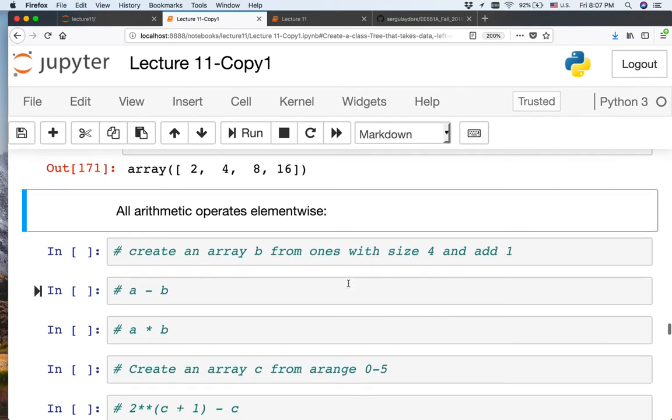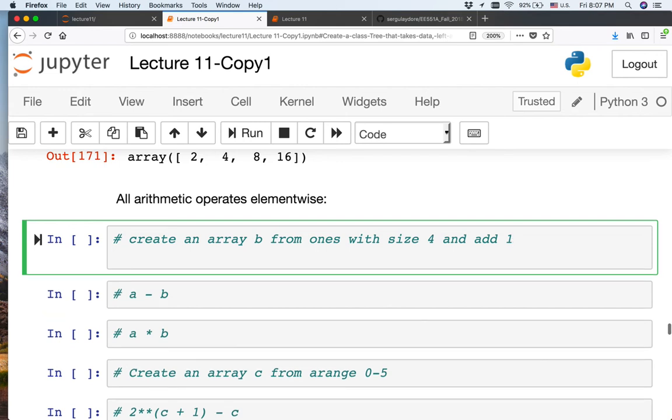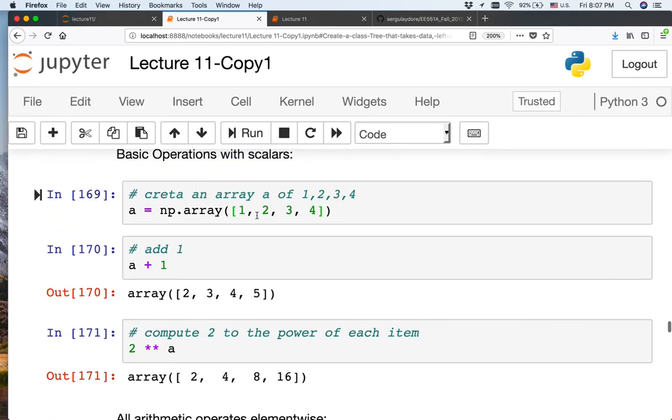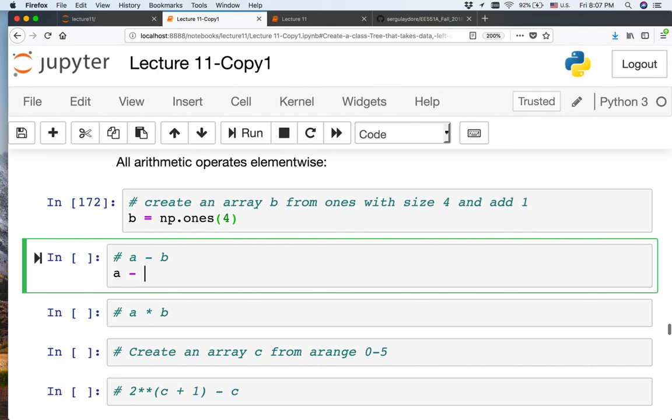So all arithmetic operations are element-wise. Create an array B from ones with size 10 and add 1. So let's say B equals np.ones 4. Now we have array B, which has all the values 1, and we have array A, which is this. So we can just run A minus B.